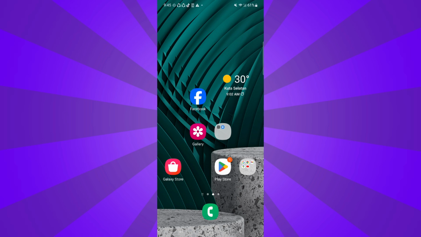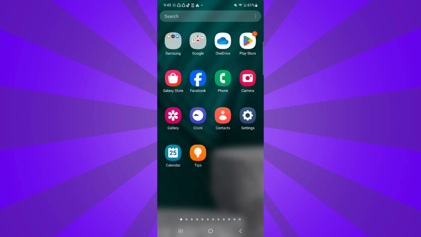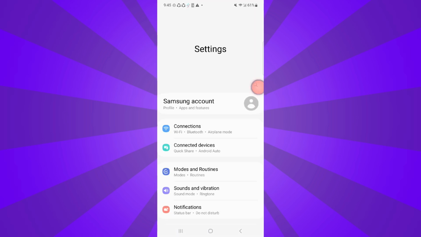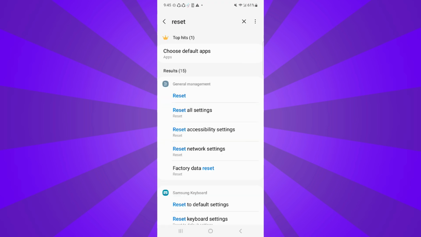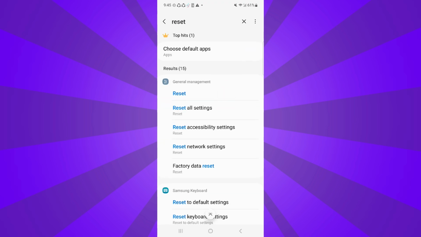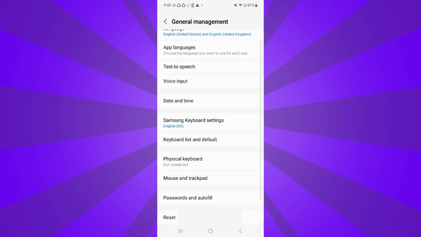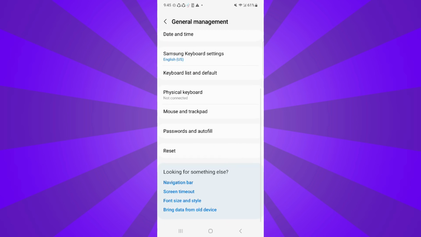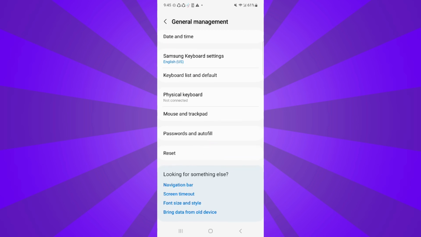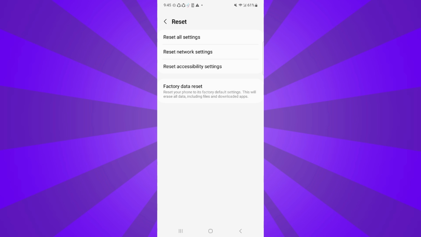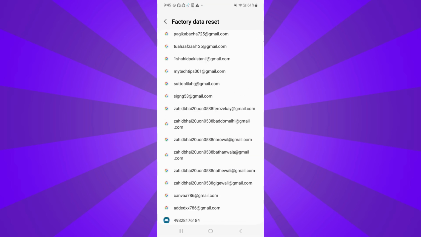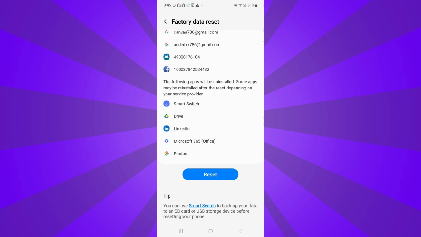To delete everything from your mobile, first of all you have to open your mobile settings and search for reset. Here you will see the reset option, click on the first option, reset. Then scroll down, and here you can see the reset option, click on it. Here you will see four different options for reset. If you want to delete all your data in your mobile, you have to click on factory data reset and just scroll down, and here you can see the reset option.